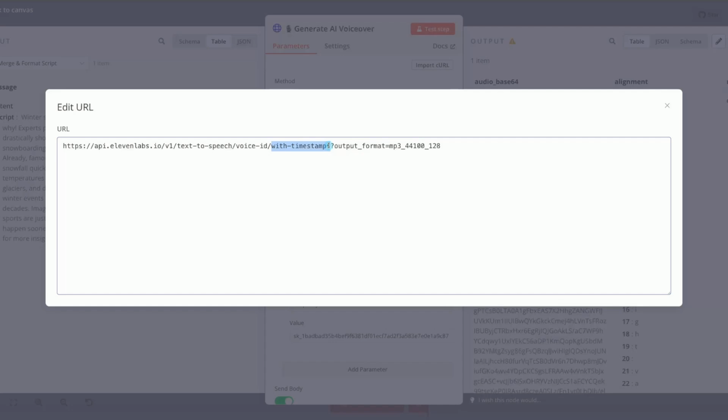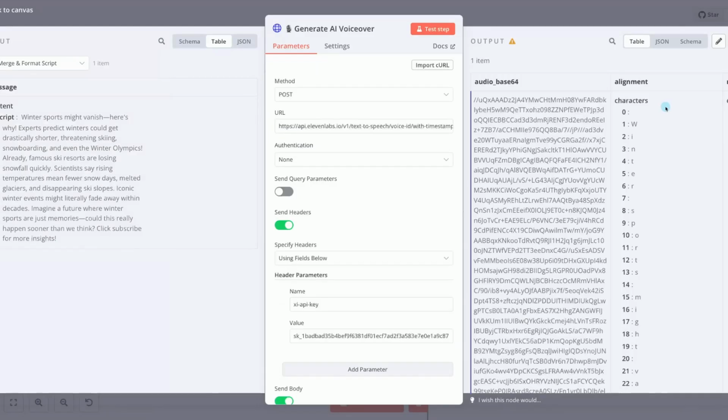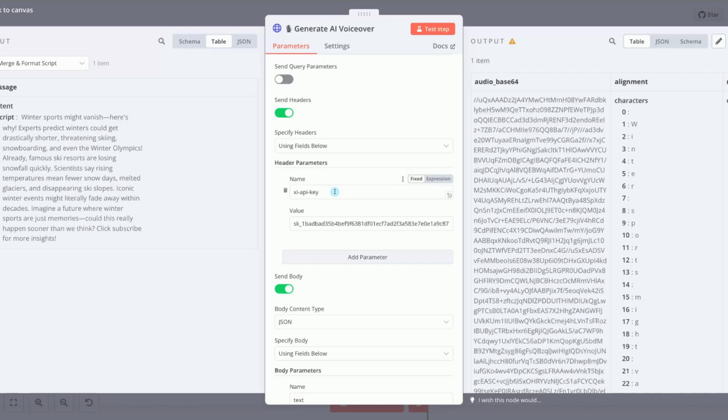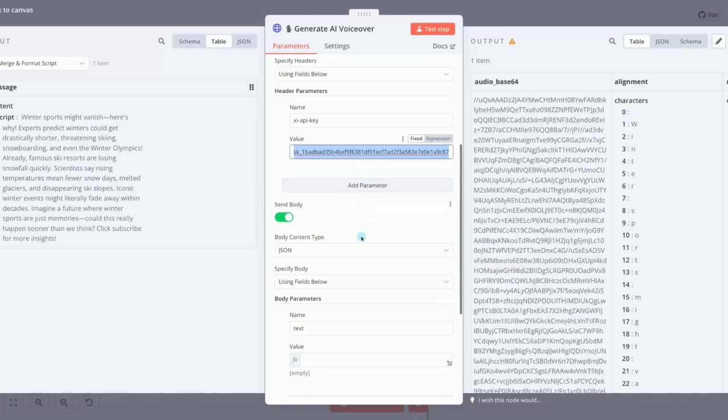The with-timestamps part of the URL is critical. It tells ElevenLabs to return both the audio file and a list of timestamps, showing exactly when each word is spoken. These timestamps will be crucial later when syncing visuals. Under headers, add name: xi-api-key. Key value: your personal ElevenLabs API key.